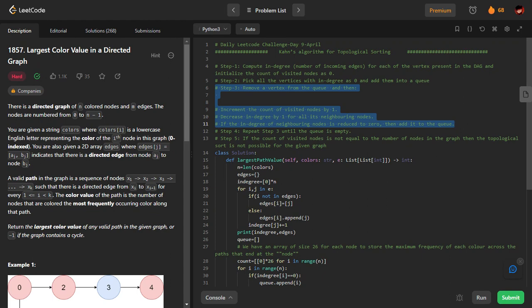Repeat step 3 until the queue is empty. The queue may not become empty sometimes. If it doesn't become empty, in that case, the topological sort is not possible. If the count of the visited nodes, see, here is the important part, that's why we maintain the count.